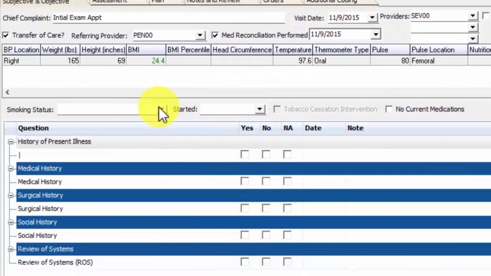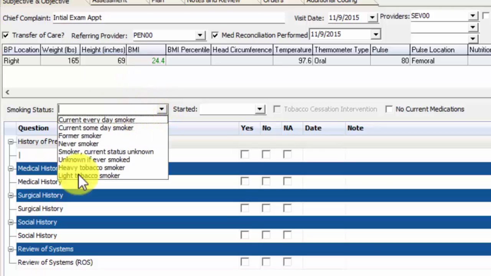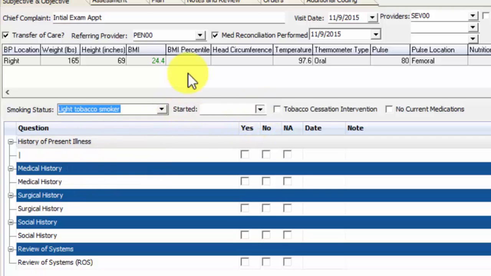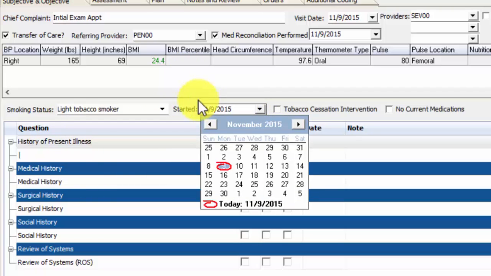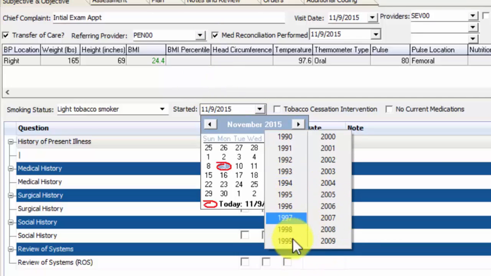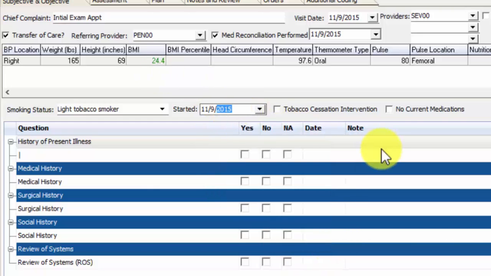We also have a section to track the patient's smoking status, and we have a number of options here. We'll go ahead with light tobacco smoker. It does give you the option to put in the date that the patient began smoking. Most patients have an approximation as to how long they've been smoking, and let's go ahead and say Mary's been smoking for 5 years. To make it easy on ourselves, I'm just going to click on the year. You can see we do have a narrow scope of years available here, so I'm going to go ahead and just type in 2010. If you are planning to provide tobacco cessation intervention, please check the box.